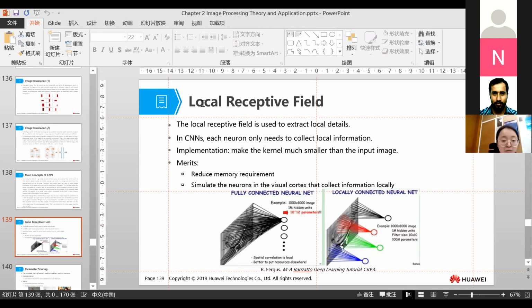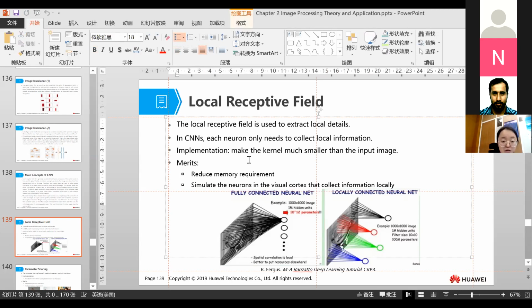So how do we implement this local receptive field? In CNN, to implement it, we will use a much smaller kernel to extract information, to do the convolutional operation. We will make the size of the kernel much smaller than the input image. For example, if our input image is 400 by 400, usually the size of a kernel may be 3 by 3, 5 by 5, or 7 by 7. 7 by 7 is a very large kernel, or we can use a 1 by 1 kernel.